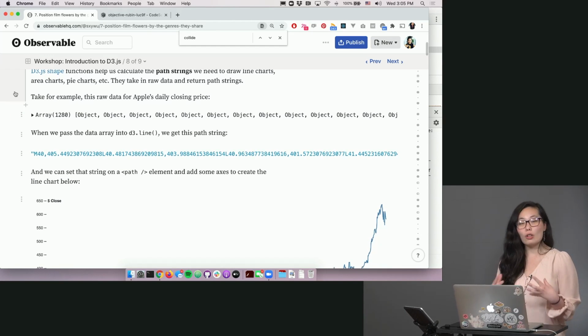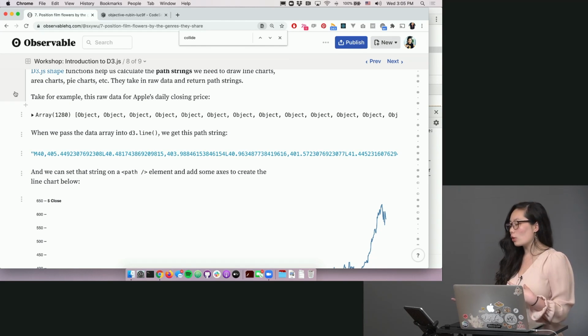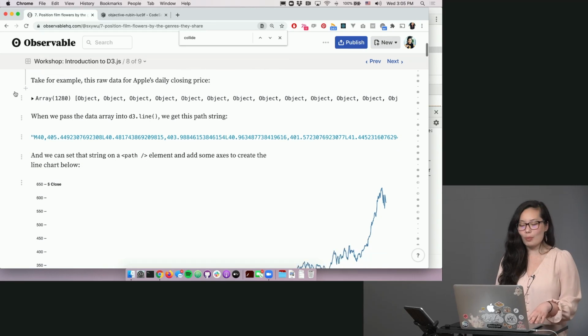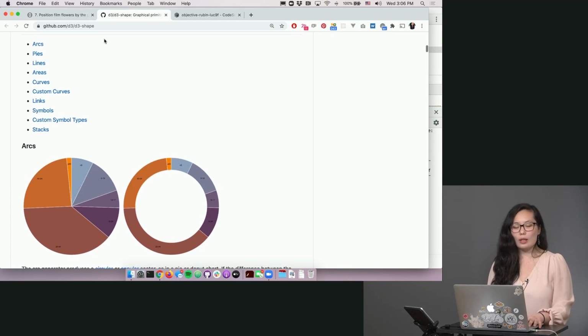Because now that we've learned how to create shapes with SVG, and now that we've learned how the path strings work, we know like how just scrolling through the reference for all of the kind of different shapes that you could create.